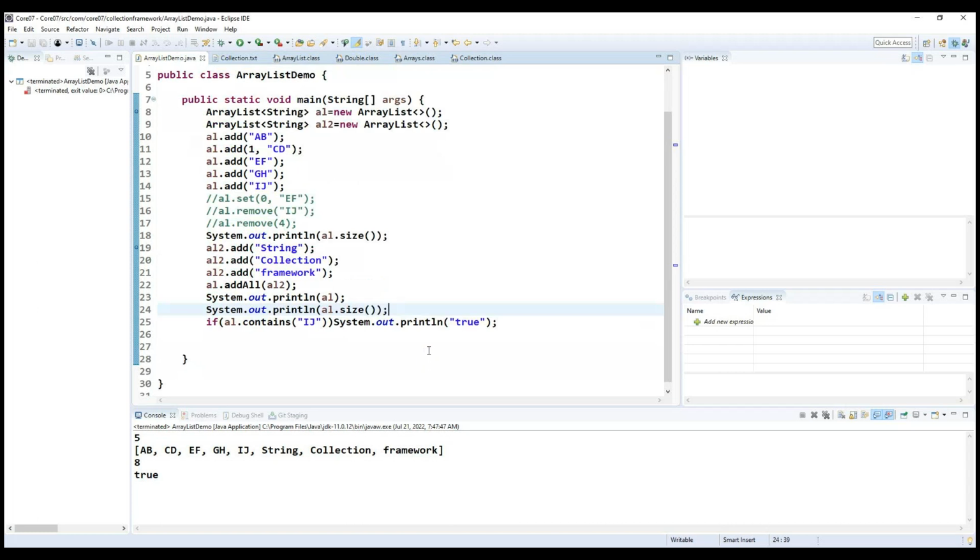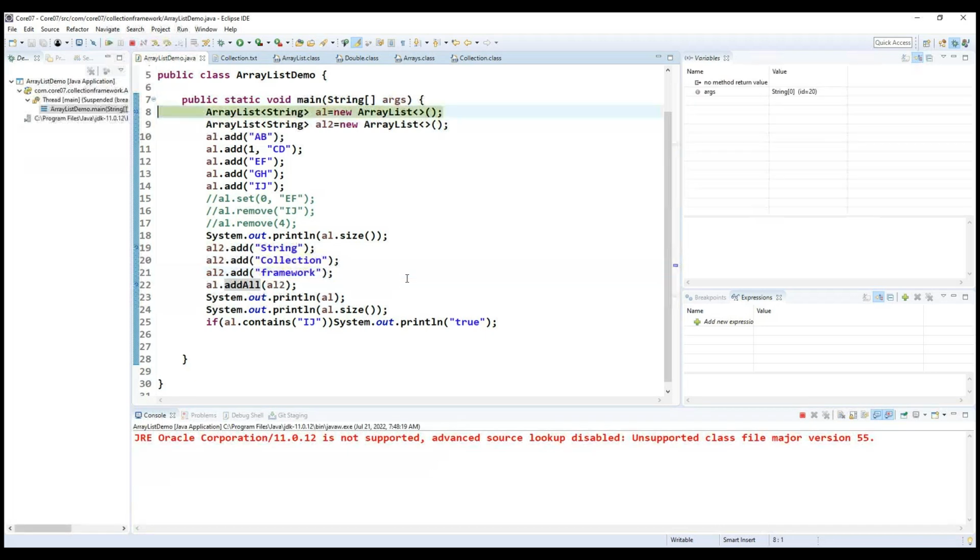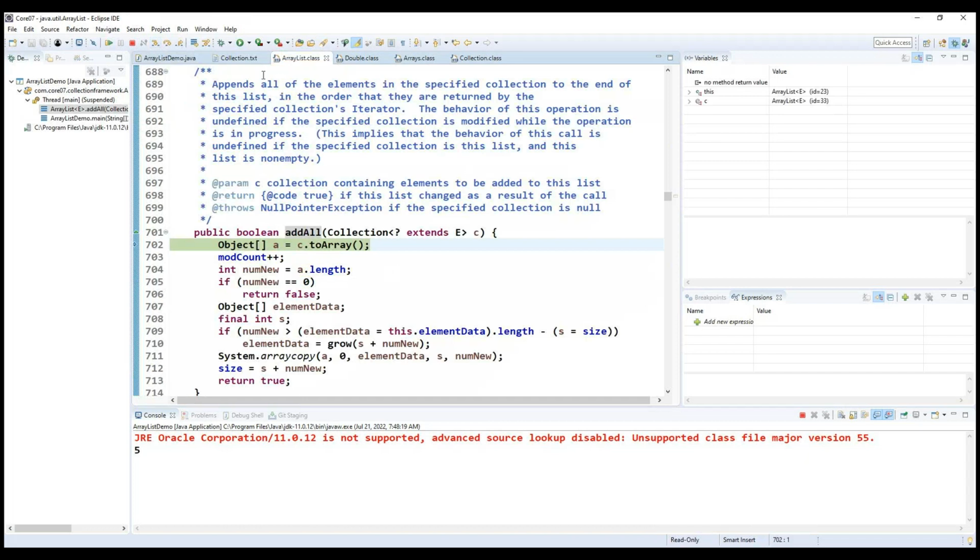Okay, now to understand this, what we need to do, we need to debug this particular addAll method so that we can easily understand how addAll is working internally. Now what I will do here, I'm going to put a breakpoint and we'll debug the code, because the size is increased dynamically. We are not doing any extra operation to increase the size. Now you can see I am stopping in the addAll method.